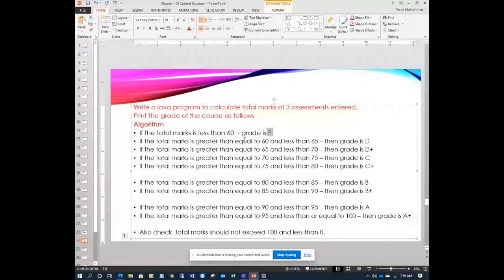What if the total marks is greater than or equal to 60 and less than 65, your grade is, most of the students know about this. What is the mark and its equivalent grade. Similarly, if the marks is greater than or equal to 65 and less than 70, I mean 69, you will get D plus. From 70 to less than 75, you get C, and from 75 to less than 80, that is 79, you'll get C plus, and so on.